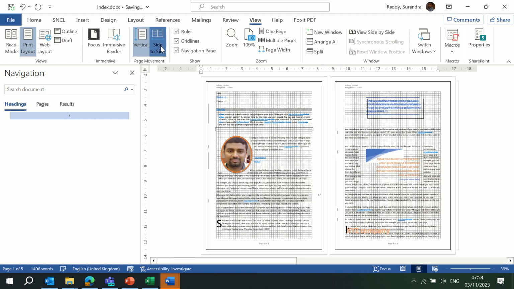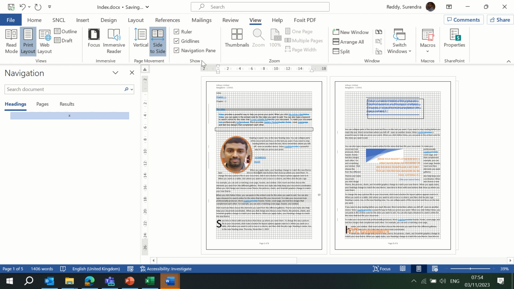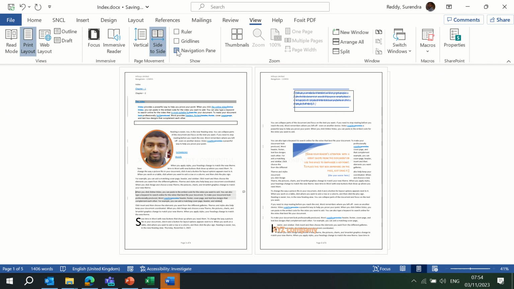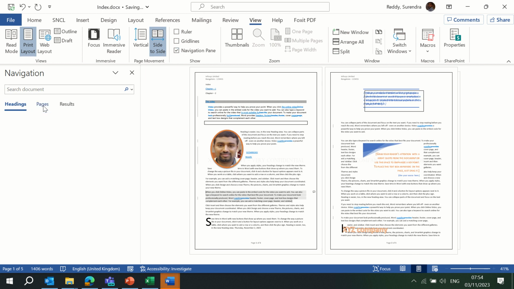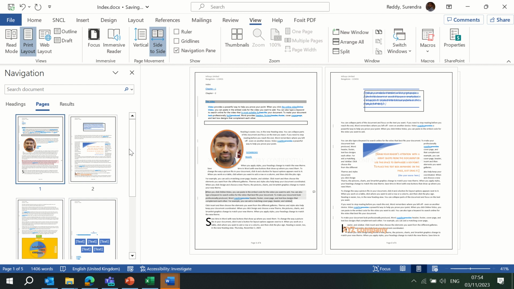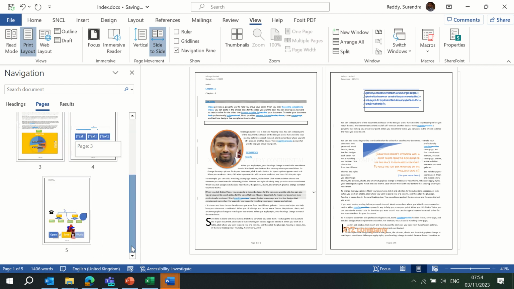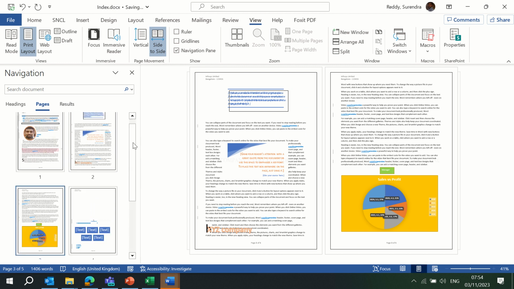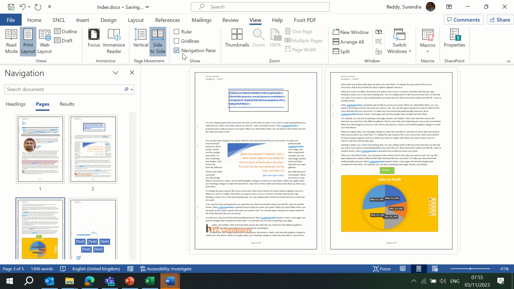Next we have side to side, it will come side to side. Let me take out this ruler, grid line, navigation pane. Navigation pane means, if you wanted to go to a particular page or result. For example, you wanted to scroll pages, so instead of scrolling here you can select whichever page you want and make any changes from there. This is how navigation pane looks like. It is like a tour guide to your document. Click a heading, a page or search result, and it will take you right there.